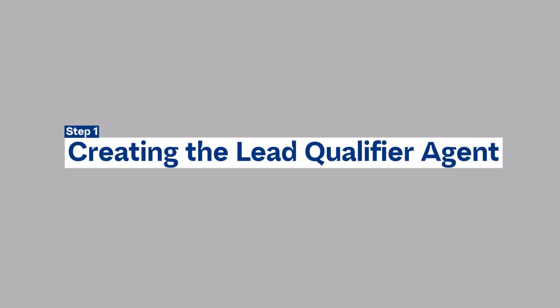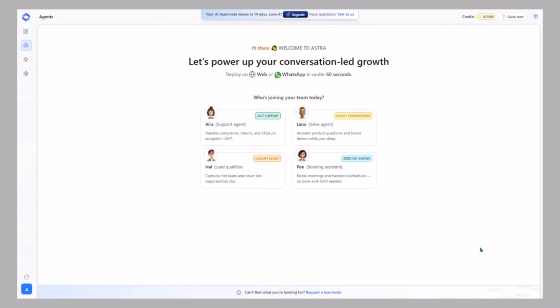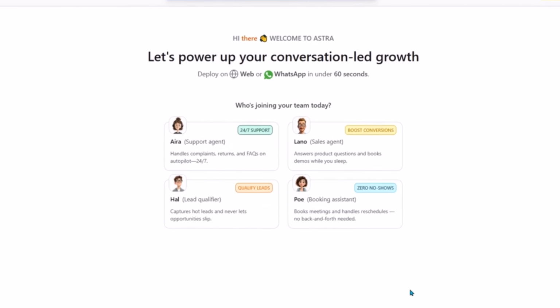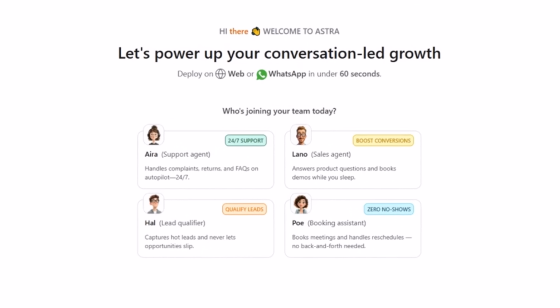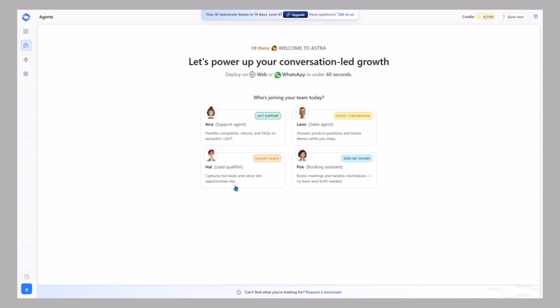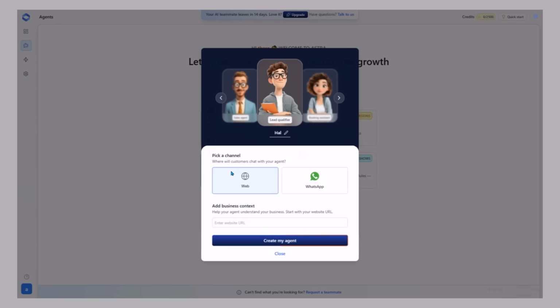Step 1. Creating the lead qualifier agent. Inside the dashboard, you'll see multiple AI teammates available. Instead of setting up a generic support assistant, we're choosing the option focused specifically on qualifying leads. Once selected, the system asks where this agent should operate. Since we're deploying it on a website, we choose the web channel.